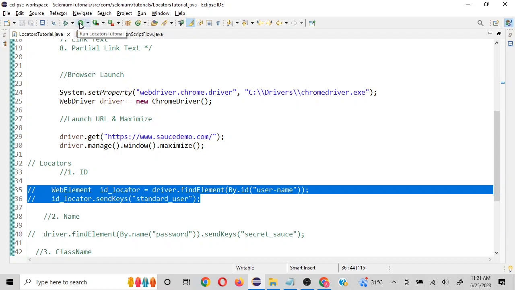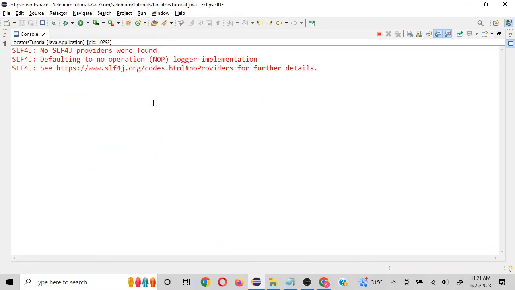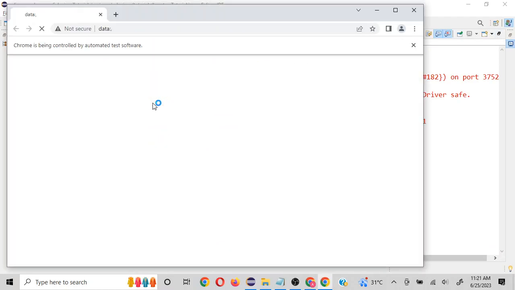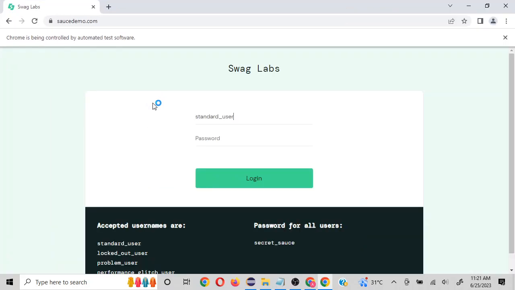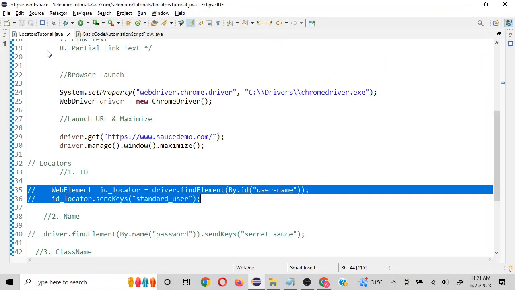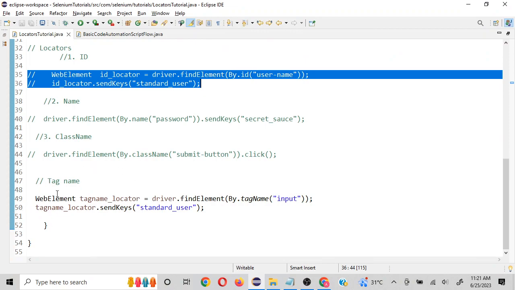So I'll click on run here, and our browser is launched, and see, our input credentials, whatever we have given, are updated there. So it is working fine. That's how you use the tag name property.